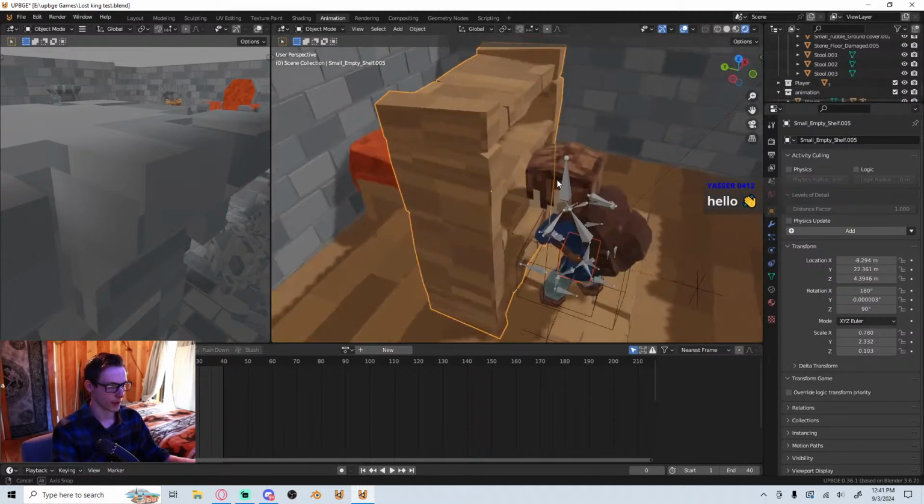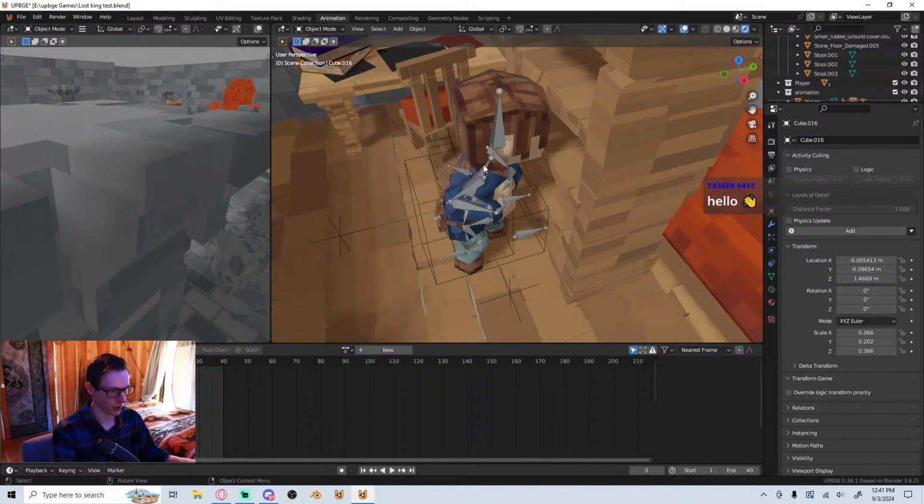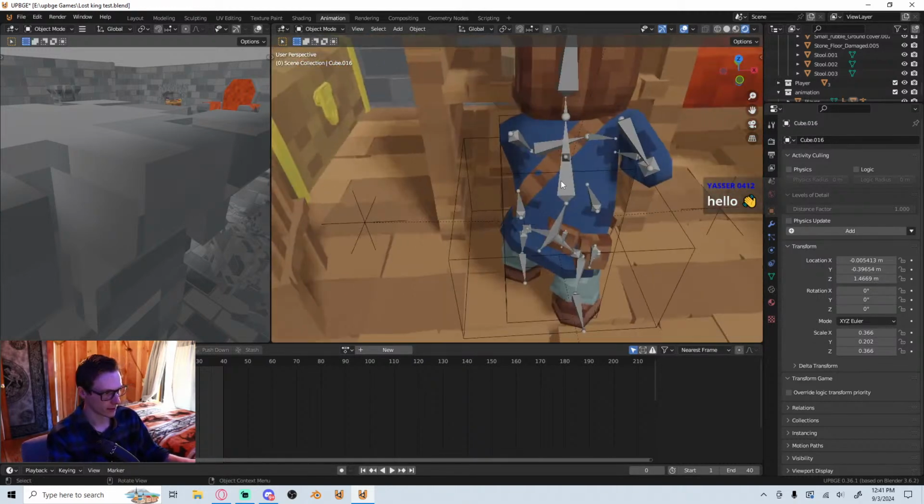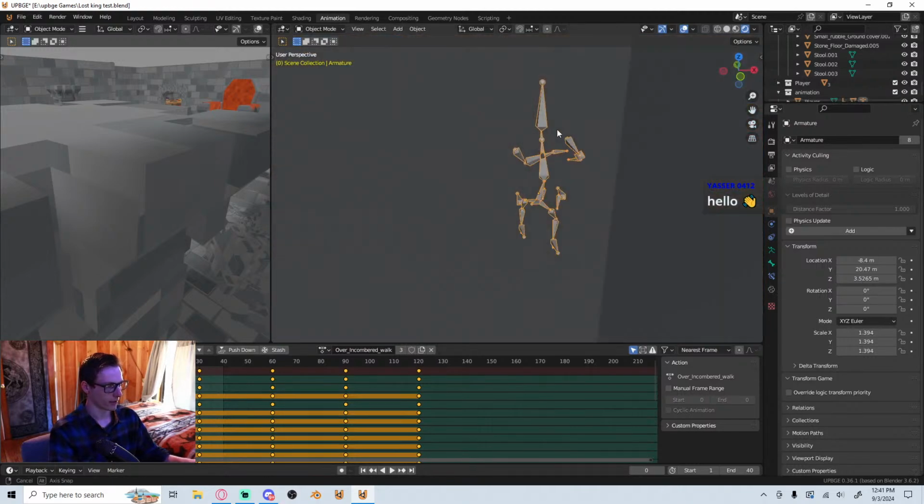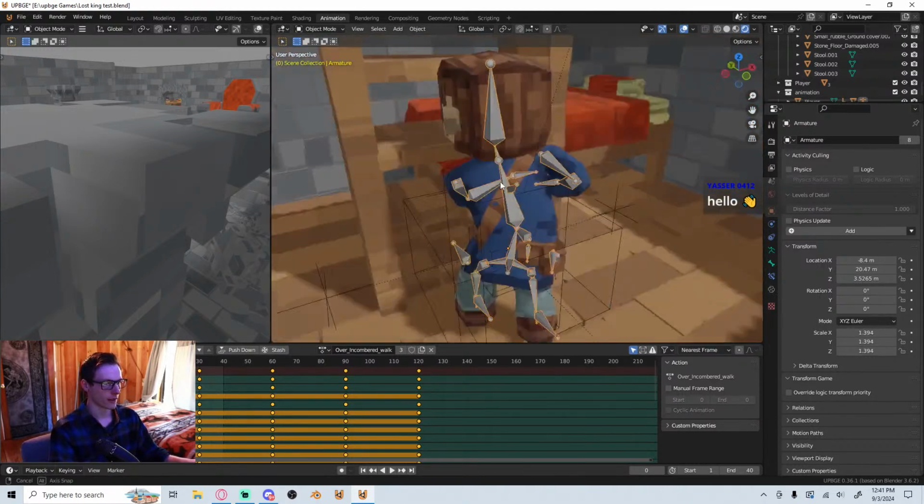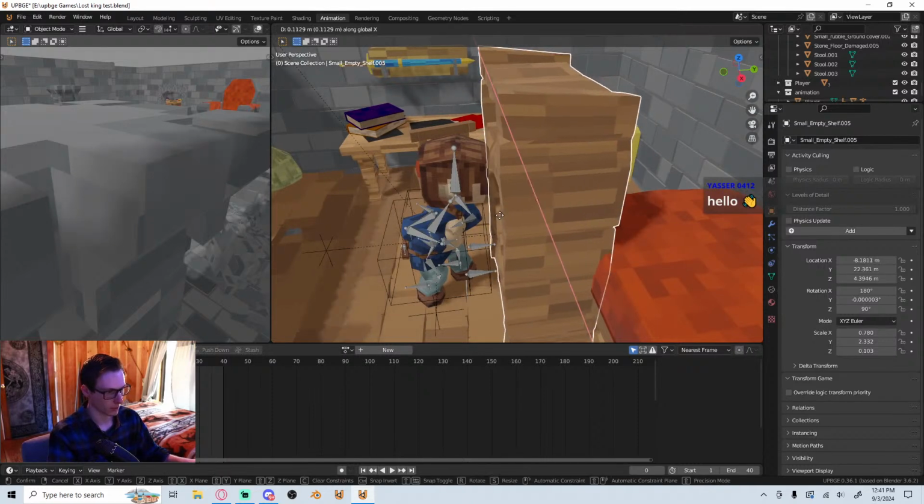Okay, let's turn that back on. And for the sake of animation, I'm actually going to hide that backpack for now, just to make everything a little bit easier to see. There we go. So now the bookshelf, how close do we want the player to be? I think I'm going to move this back just a little bit.